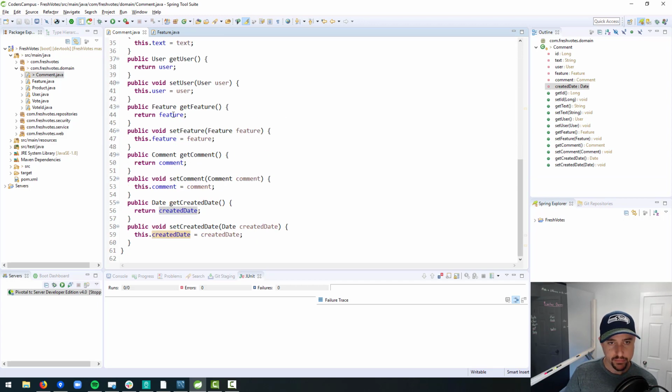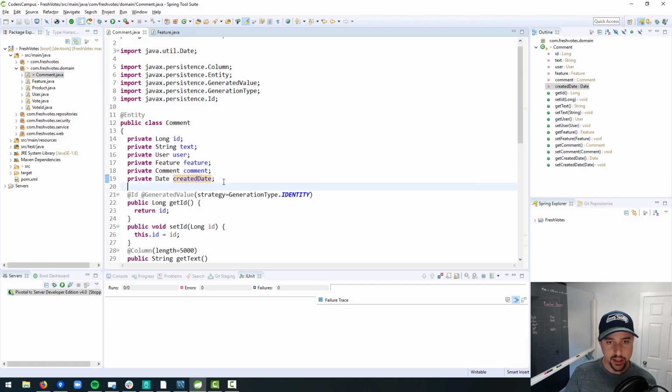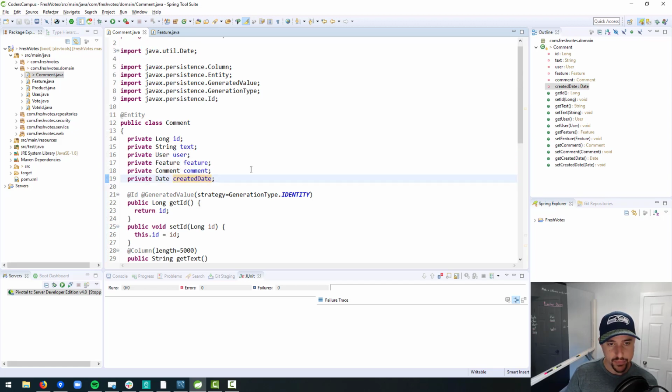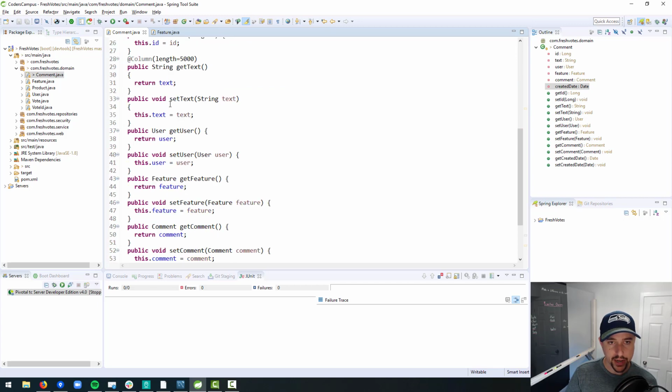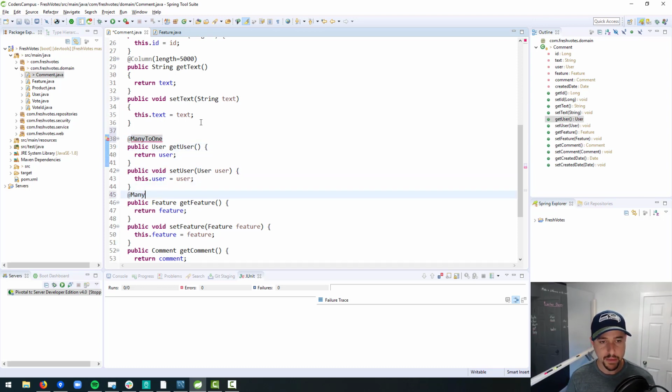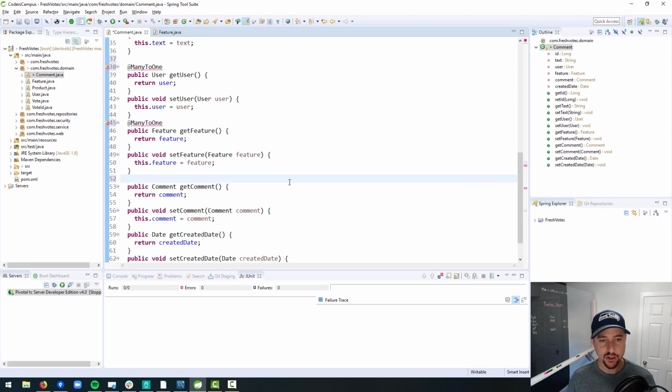So, okay, cool. Now that we've done the 4 or 5, whatever this is, 1, 2, 3, 4, 5, 6 fields, we need to map out our relationships. So on the getter for user, it's a many to one. That's simple. Again, feature, many to one. That's fine.